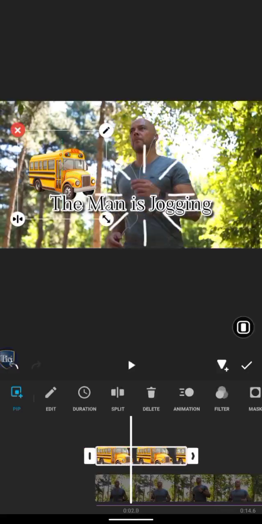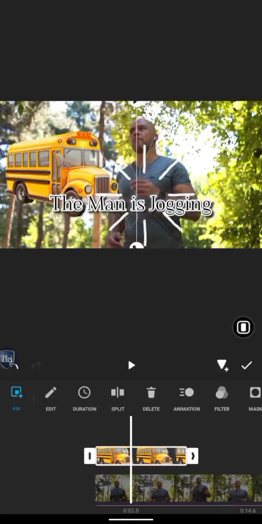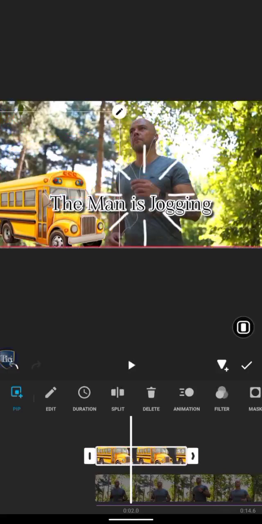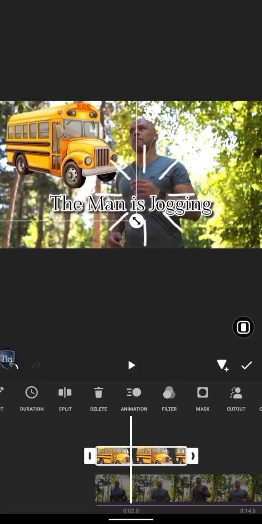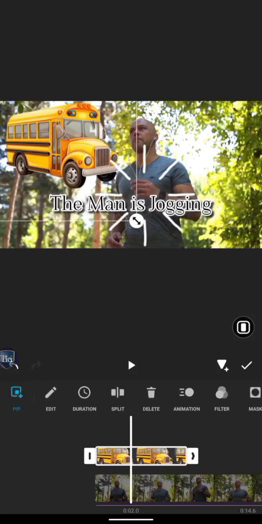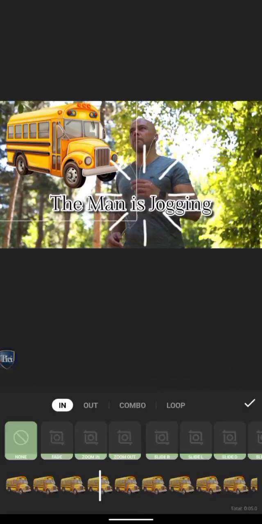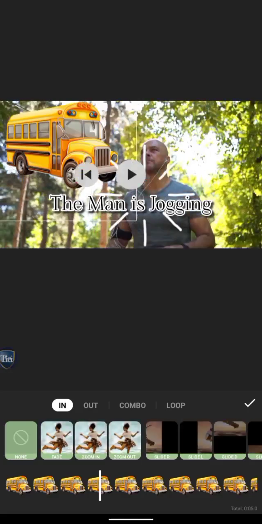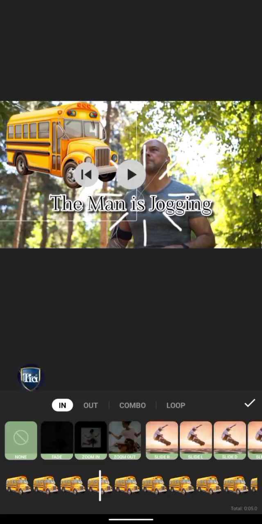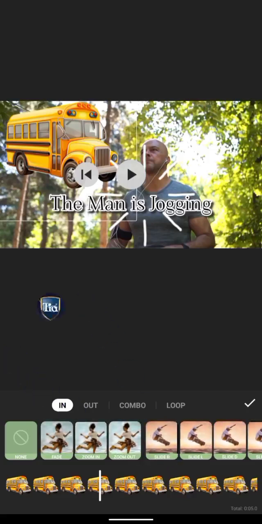Added a car. To add anything, maybe even a video, you can add a video to this, and also you can make this have an animation. Maybe you want this car to slide right. You can see slide right here already, so you just tap on this.